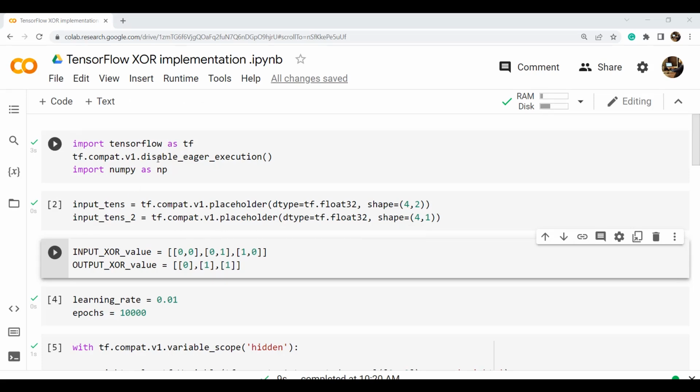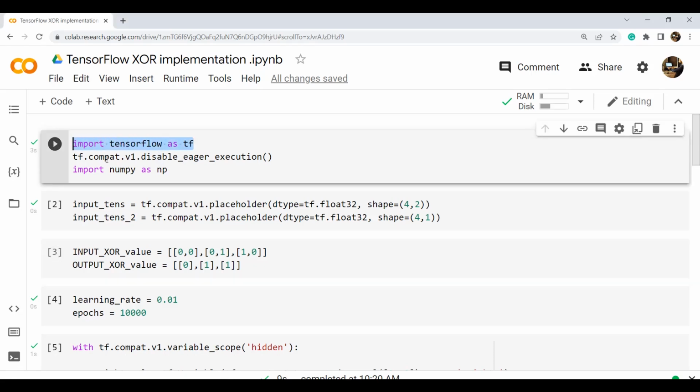First we have imported all the required libraries. As you can see, we have used TensorFlow and NumPy. And for creating the session, we have used tf.compat.v1.disable_eager_execution. In the next step, we have created placeholders for input and output.